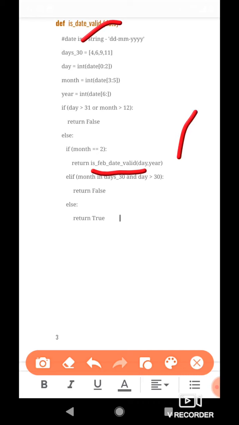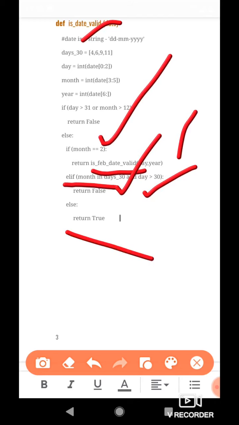Now in the else part, if the month does not happen to be 2, then as in the previous program we check if the month happens to be one of the months which have 30 days, and if the day happens to be greater than 30, then it means that the date is invalid and we return false. Otherwise our date is valid and we return true. So these are the changes that we have made to the function we discussed in the previous program.